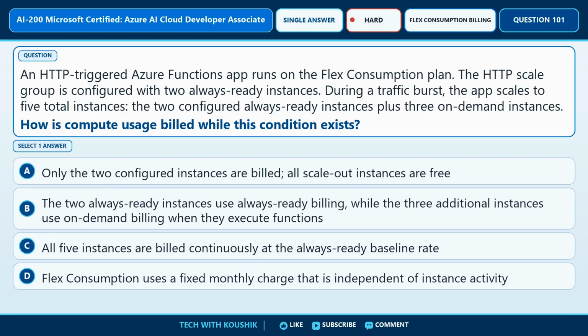Question number 101. Tests careful elimination. This question moves us into flex consumption billing. Identify the decisive constraint before considering the options. An HTTP-triggered Azure Functions app runs on the flex consumption plan. The HTTP scale group is configured with 2 always-ready instances. During a traffic burst, the app scales to 5 total instances, the 2 configured always-ready instances plus 3 on-demand instances. How is compute usage billed while this condition exists?